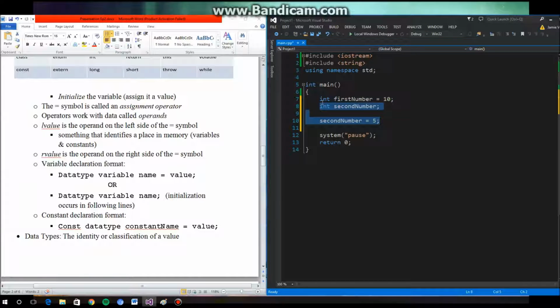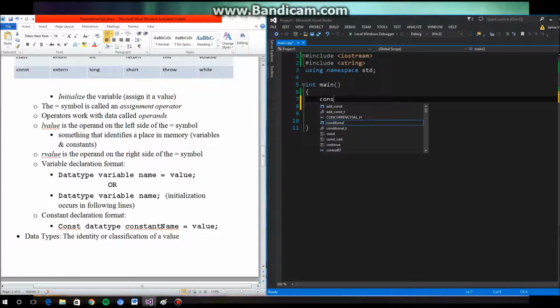So let's say we have a constant, let's make it a double, and let's make it a tax rate. So TAX is going to be in all caps, underscore RATE, equals 0.0875, right? And that's basically it. Anywhere after this point, we could go ahead and use tax rate as an actual value.